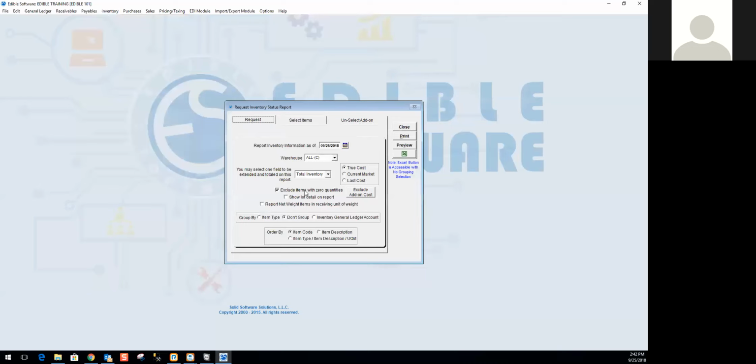I can choose to exclude items with zero quantities. Again, show my lot detail. If I'm not showing lot detail, we'll consolidate all that information just for the item itself. But if I wanted to show specific lots, I could do that. And then report net weight items in receiving unit of weight. Here, it would typically just show your net weight items in the units of measure, such as case or each. But here it will show the poundage information as well.